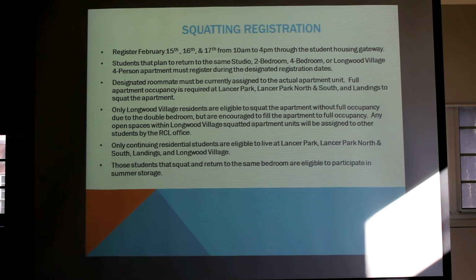Only continuing residential students are eligible to live at Lancer Park North and South, the Landings, and Longwood Village. Those students that squat and return to the same bedroom are eligible to participate in summer storage. Information regarding summer storage will be sent to eligible students at the conclusion of the apartment registration process.